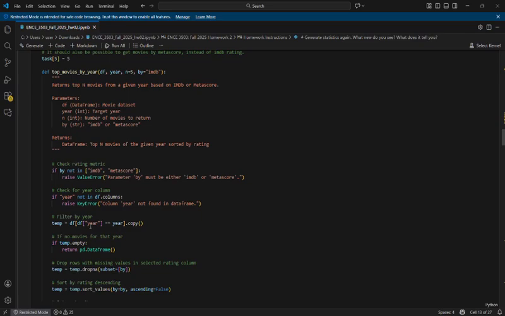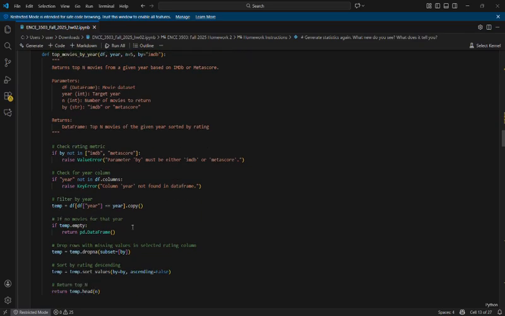temp = df[df.year == year].copy(). Filters the data frame to include only rows where the year column matches the input year. Empty check: returns an empty data frame if no movies are found for that year.